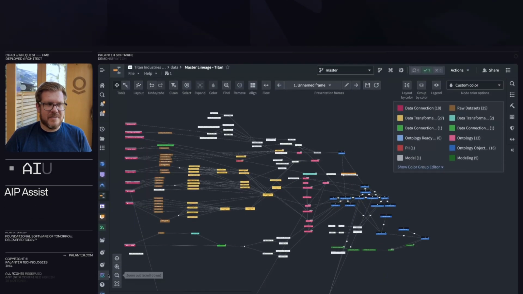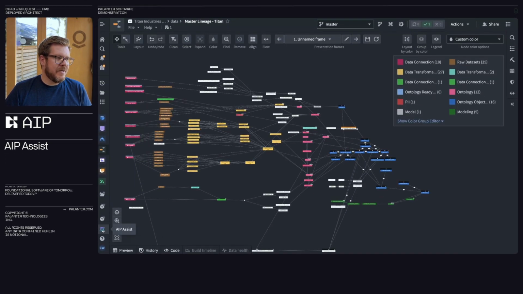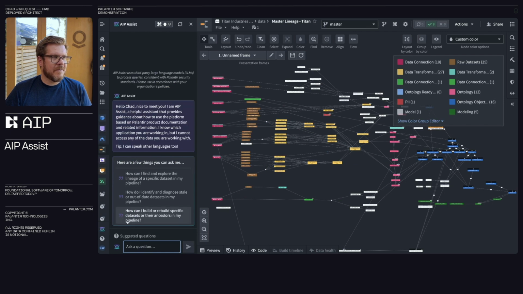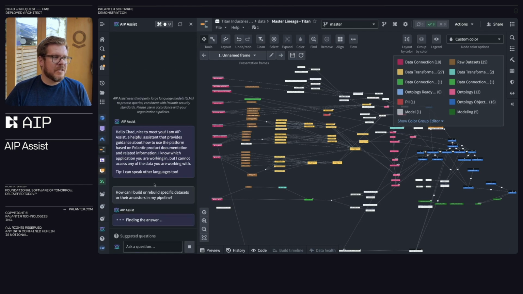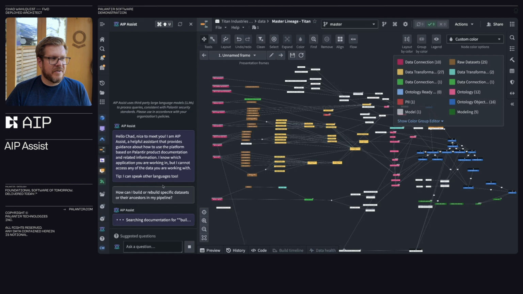All right, what is AIP Assist? Down at the bottom left here, you can see AIP Assist. When we pop this out, we get our little assistant panel here. So you can ask your own questions here. I'm just gonna pull one from one of the default examples here of how can I rebuild a specific pipeline based on the ancestors. All right, so let's actually go run that.